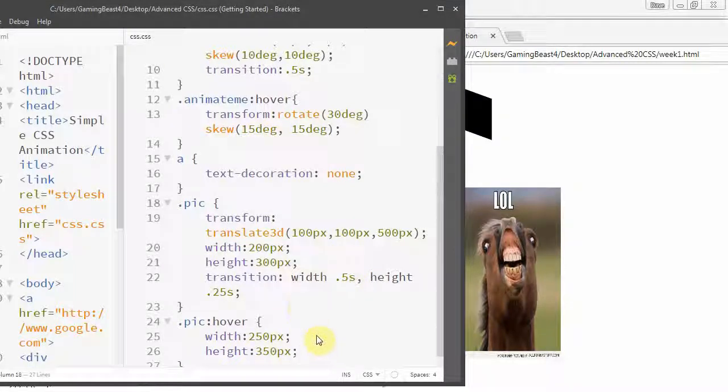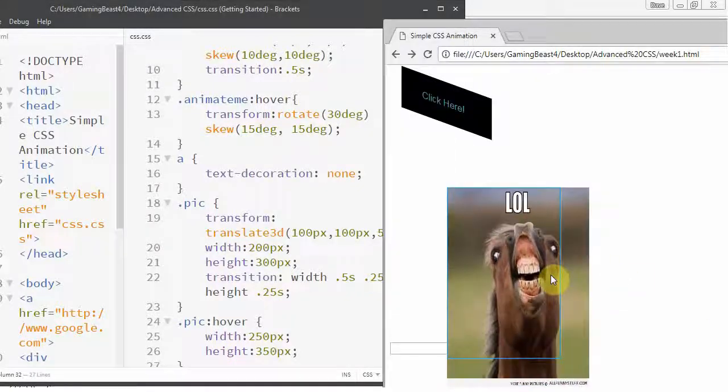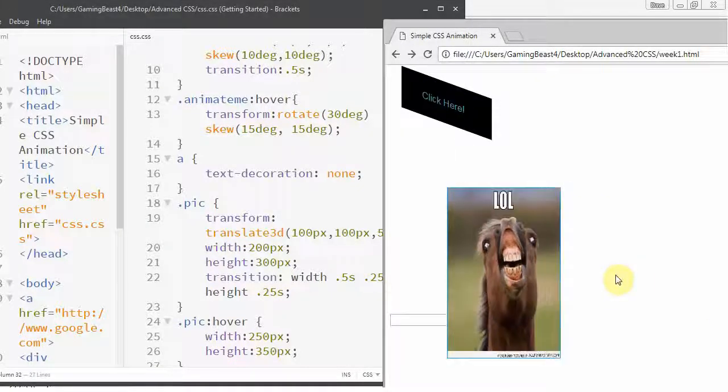Now another effect you can do is you can define how long you want it to take, but you can also define like an offset, or like how long you want it to wait. So if I come over here, it's going to say, all right, it's going to take 0.5 seconds to animate the width, but it's going to wait 0.25 seconds before it actually animates. So now you get this cool little growing effect.